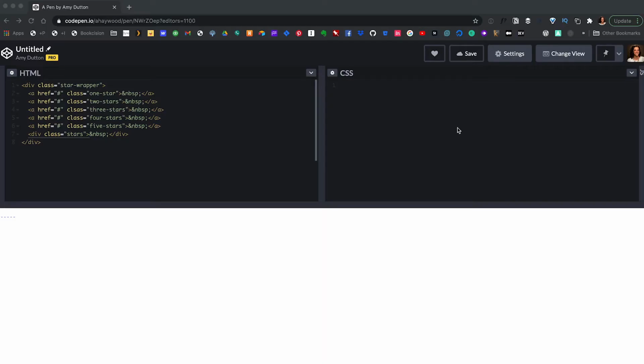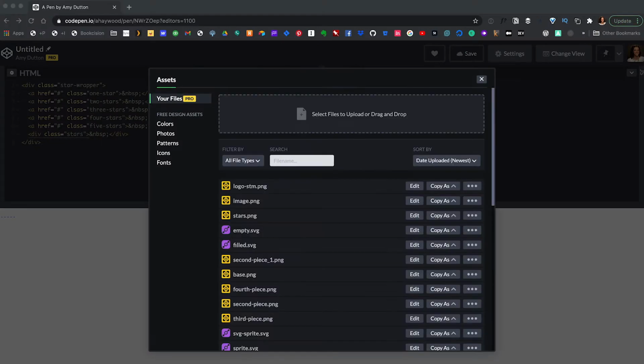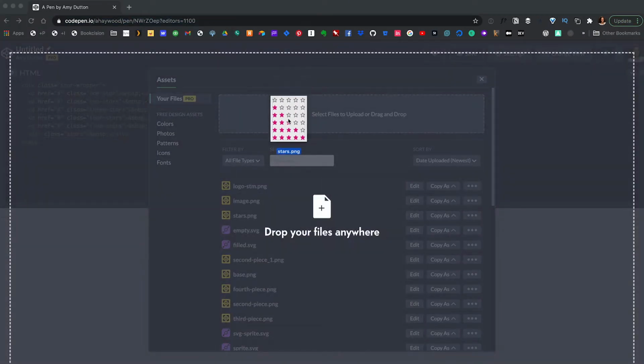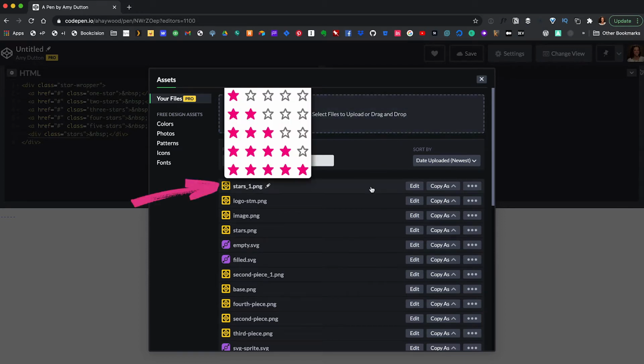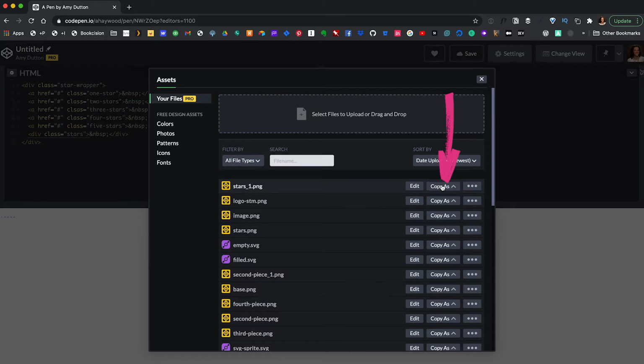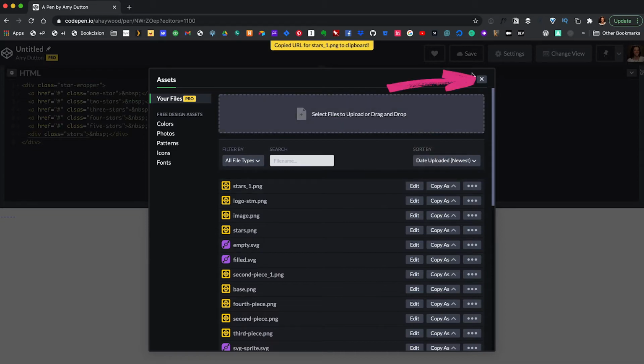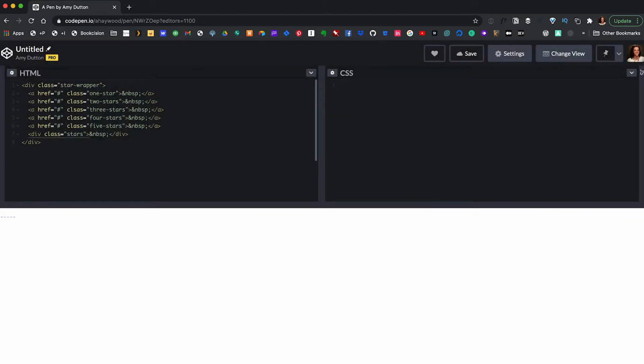I'm going to head back over to CodePen, and I have a pro CodePen account, so I can put assets on here. If you have a free account, you'll need to find somewhere else online to host your images. I'm going to click on this assets panel. I'm going to drag and drop our stars image onto the modal window. Once it's uploaded, it will appear in the file list below, and I'm going to click on this copy as and select the URL. Okay, let's close our panel and start writing our CSS.